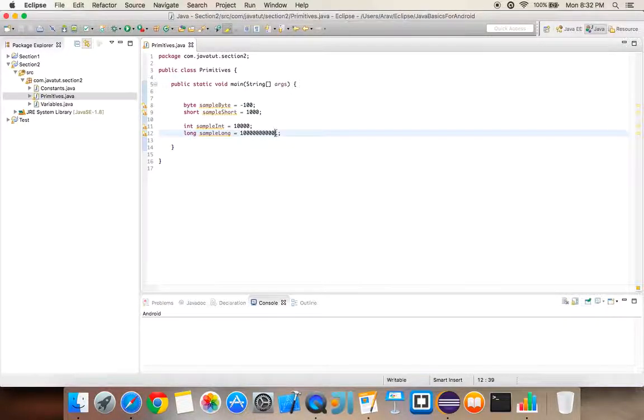If you add an L at the end of the number, you're telling Java that this is a long number. What gets stored in sample long will not be this number followed by L. What's stored in sample long would be only this. L is just a way of us telling Java that, hey, this number is a long number.